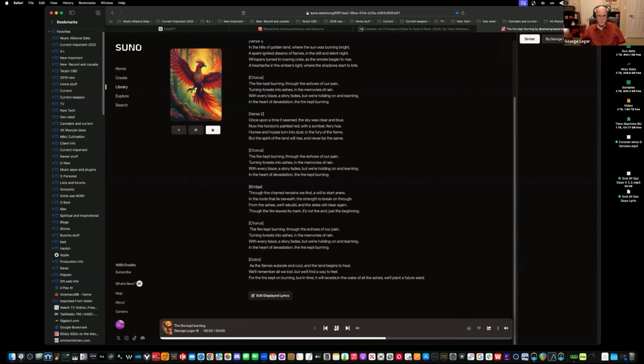Though the charred remains we find a will to start anew in the roots that ride.